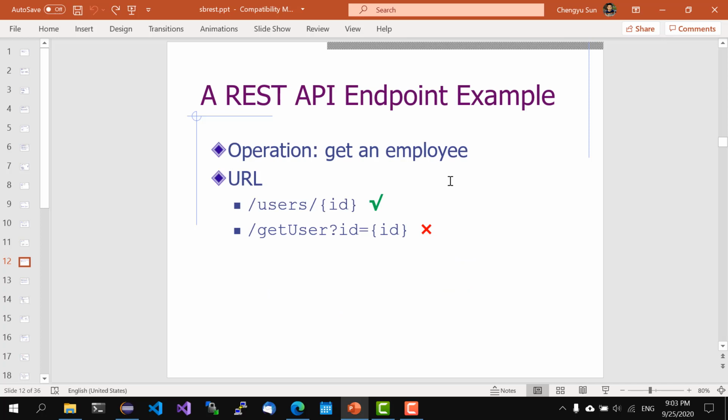Technically, you can design your endpoints any way you want, but if you want to call your API a REST API, there are some design conventions you should follow. Take this one as an example. Suppose we want to design a REST API endpoint for getting an employee by ID. The first design would be considered a good design, while the second one would be considered a bad design. Although functionally the second design here is really no different from the first one.